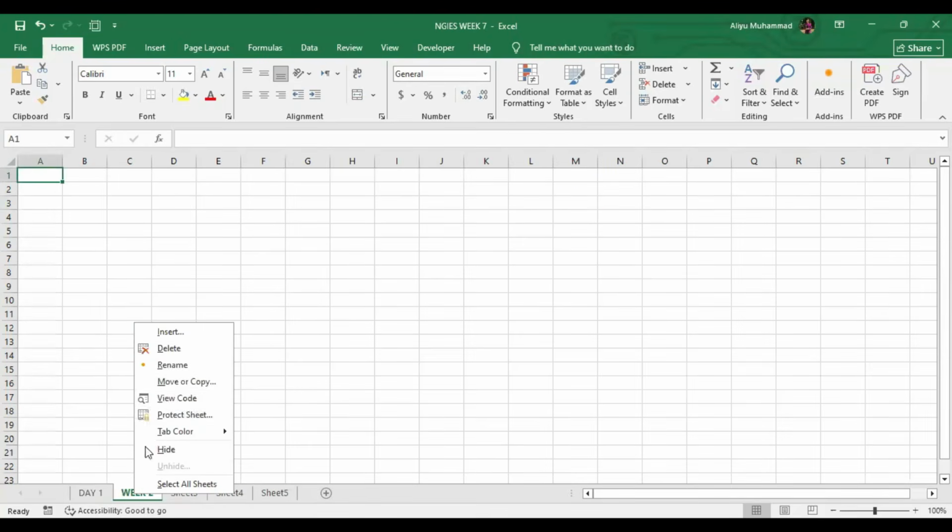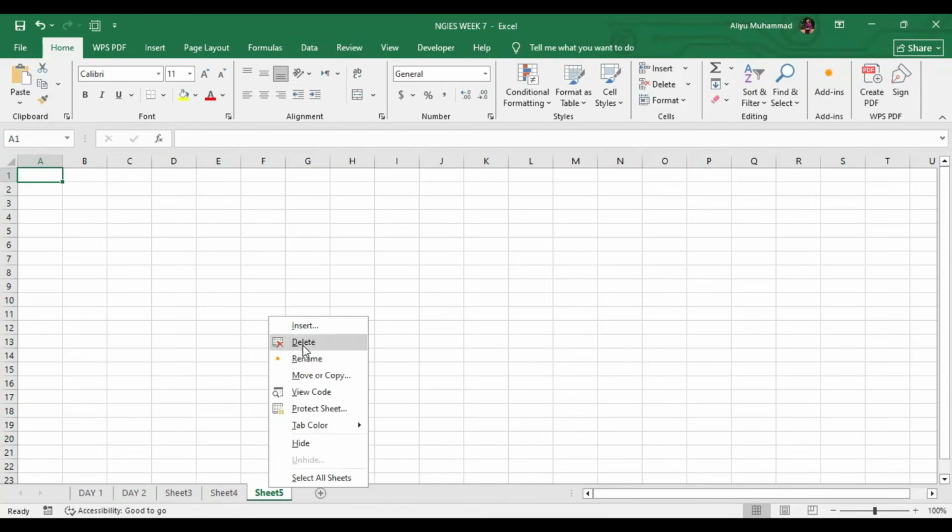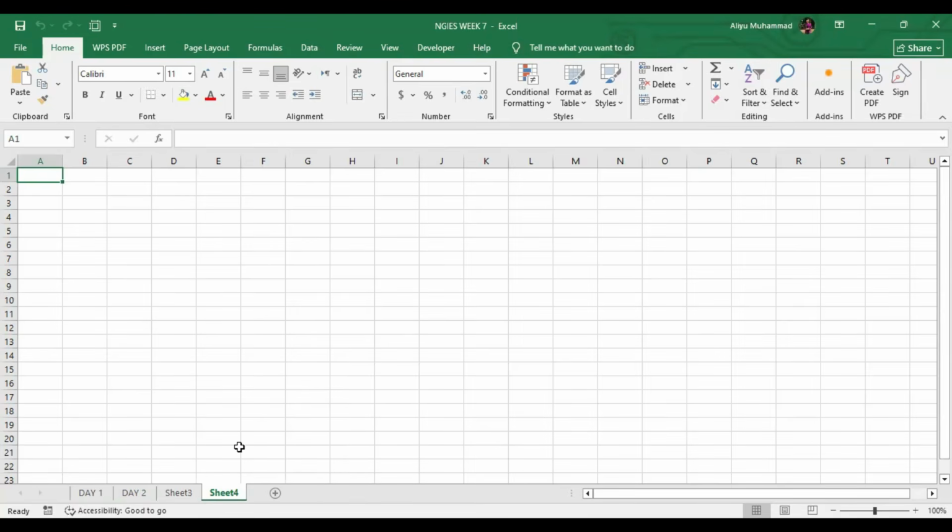You just right click on it, then click on rename, and then you give it any name you want. So let's say, for example, I want to delete all these sheets now. I want to delete sheet 5, sheet 4, sheet 3. You just right click on it, then click on what? Delete. So now you have deleted sheet 5. Then sheet 4 again, just right click on it, click on delete. So that's how you delete a sheet, and this is how you rename it and also add a sheet.